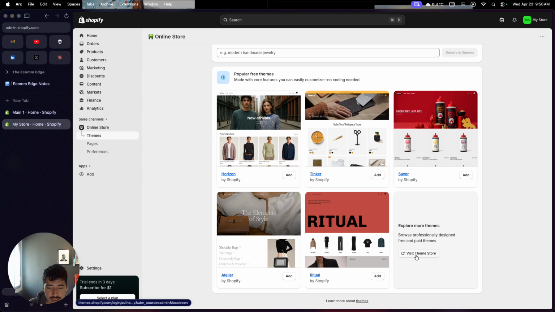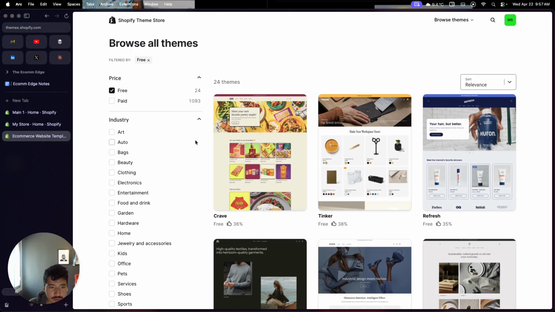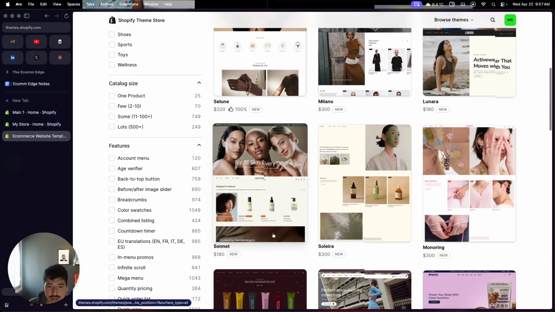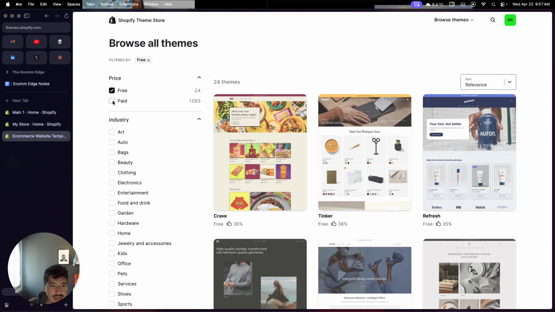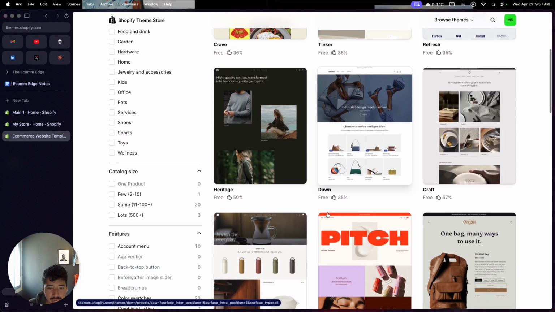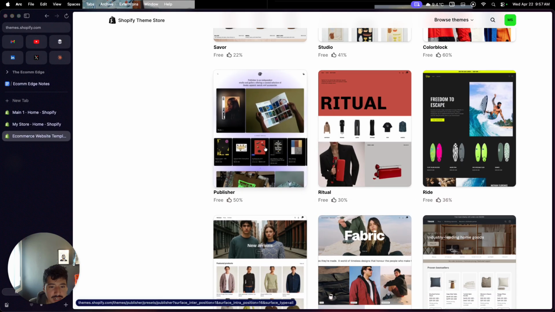Just go to visit the theme store, and then from here you could just click free. They have about 24 free themes. If you want to look at the paid ones, you could just click and see what are some cool paid themes that are out there as well. But if you're just getting started, just go for the free themes. These are amazing, and they look really, really cool as well. So it's something to take into account when you're setting up your online store.